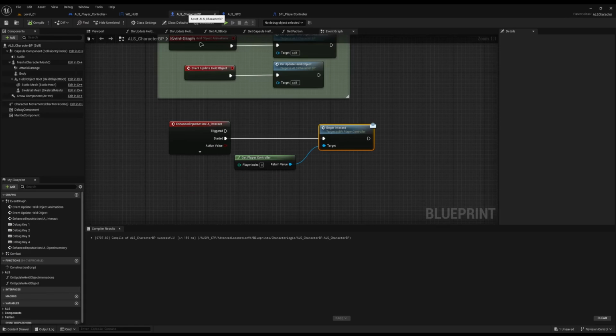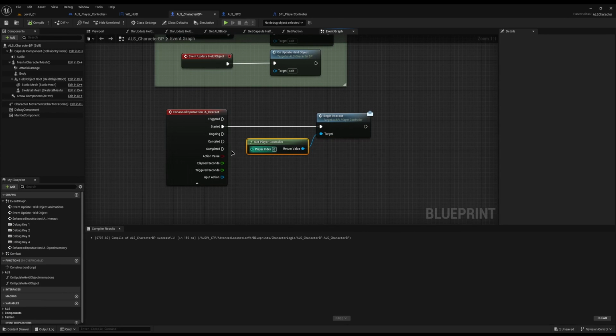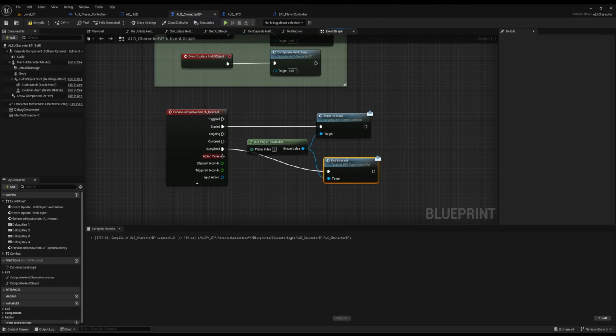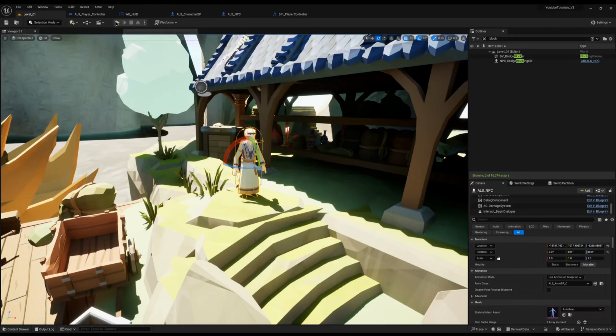And finally, I'm going to come back to my player, and just after completed, I'm going to drag off and do end interact and plug that in on completed. So if we start it, call begin. If we complete or we cancel for some reason, maybe we can't press it at the time, it will just call end. And now hit compile and save. So let's give it a go and see what happens.